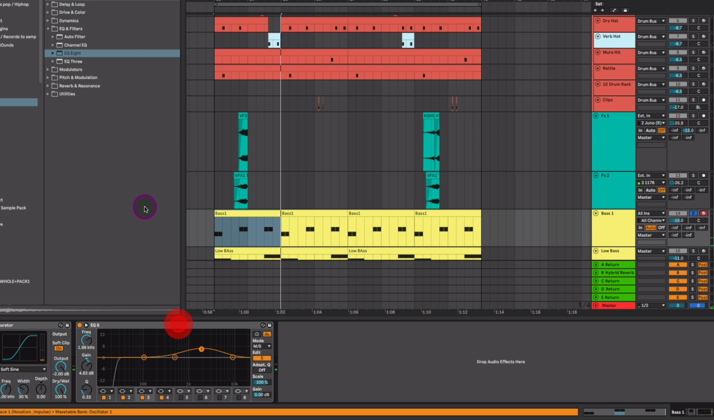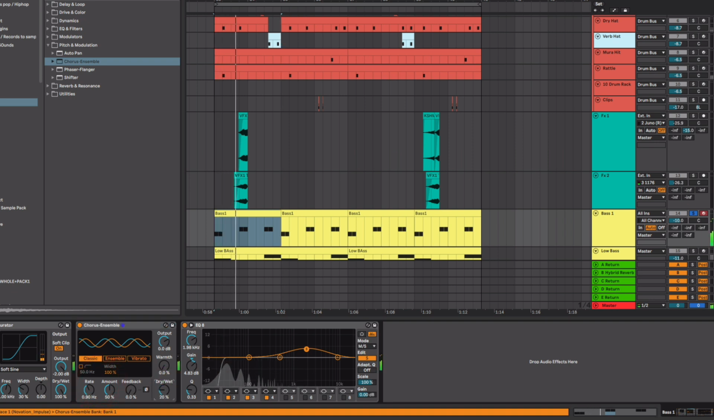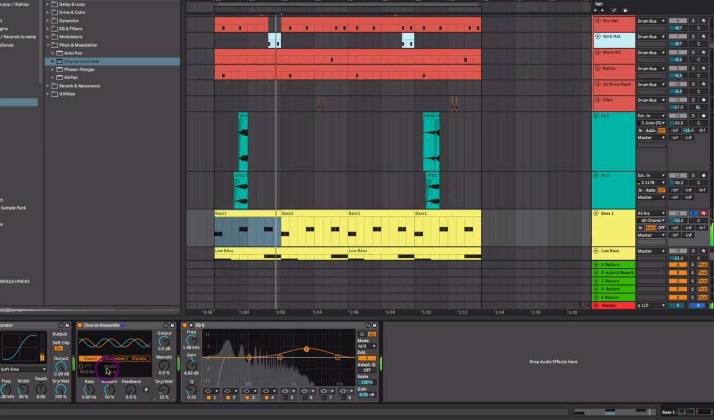All right. And then let's try a little bit of chorus just on top, or actually before the EQ. All right. Now let's see what that sounds like with the beat.